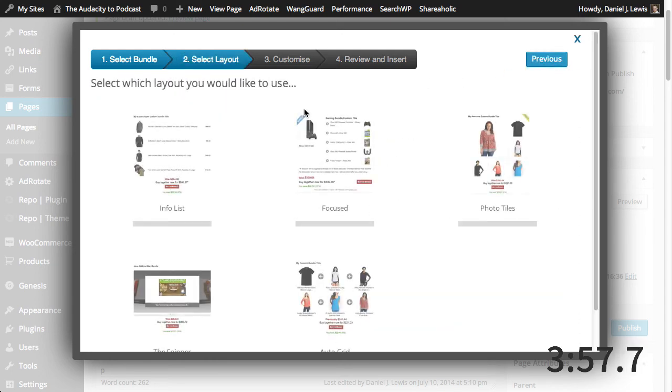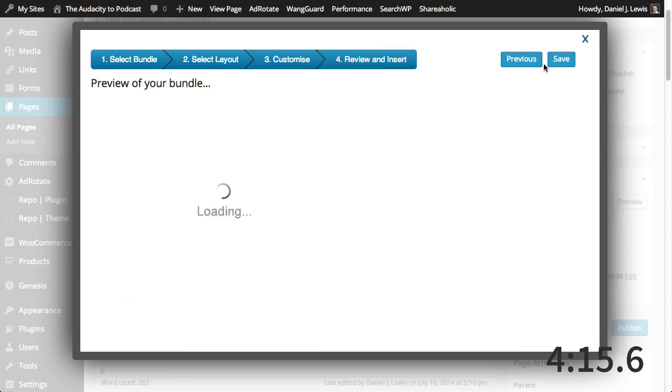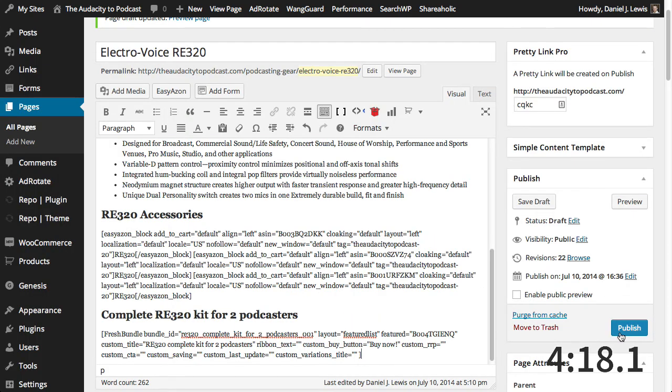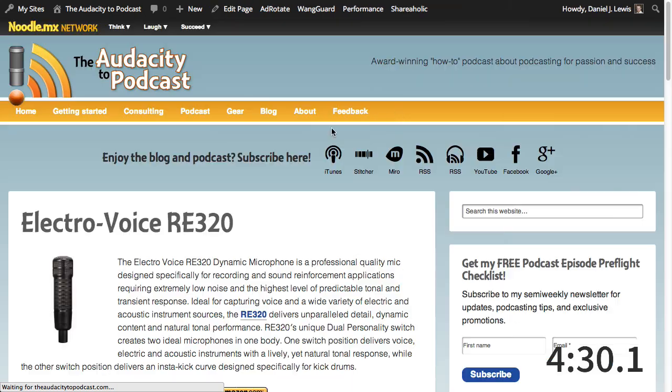Select it, looks good. I want this layout to feature an item. It's already featuring the microphone I want, so let's type in a name of the bundle. And customize the button. Yeah, everything else looks good. Yeah, that looks great. So I'll add that, publish that. We're published, and here's the final page.